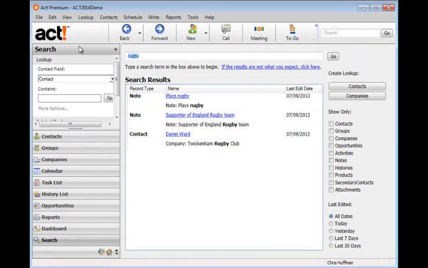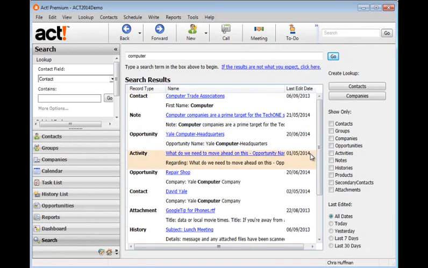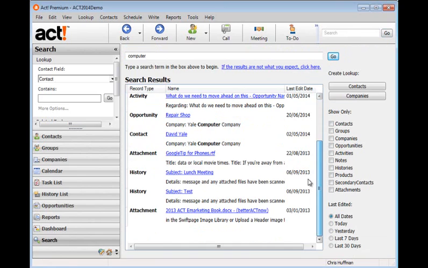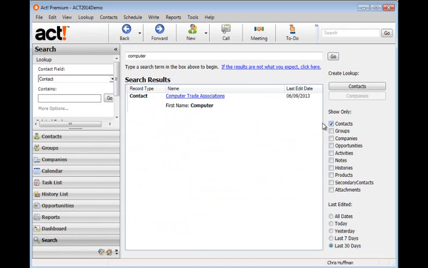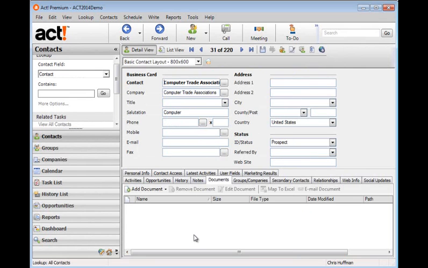Now I'm going to come up here and put in another word which will generate more search results, computer, and go. Now you can see there's a lot more results there, so I might want to narrow them down. So I just want to look at those within the last 30 days. Perhaps I'd like to even narrow it down further and just show contact records. There you can see the Computer Trade Associations, and that's a hyperlink, so if I click that, it will take me direct to the contacts record.